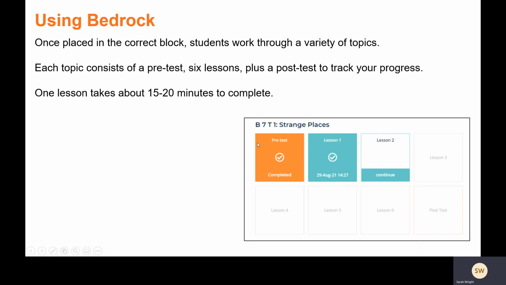The pre-test just basically sees what words you know before you do your lessons. It looks at what words you need to focus on during the lessons. And then each lesson takes about 15 or 20 minutes to complete. So you would do 2 lessons in a week. So one topic should roughly take about 3 weeks for you to complete.